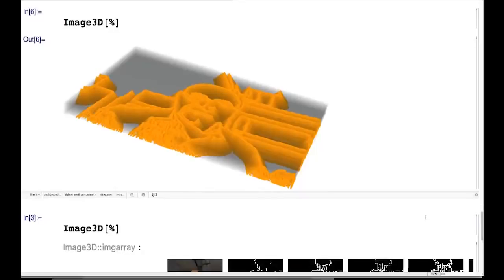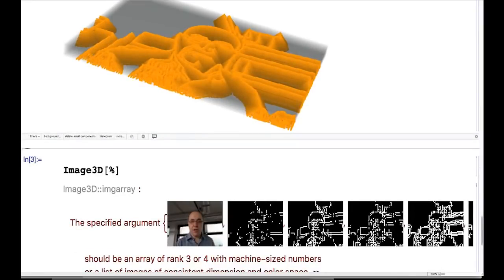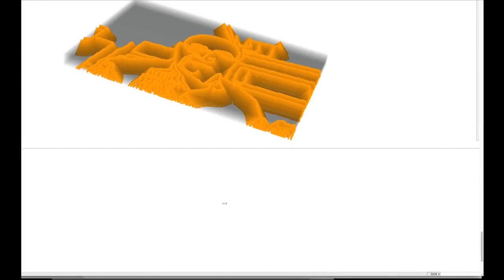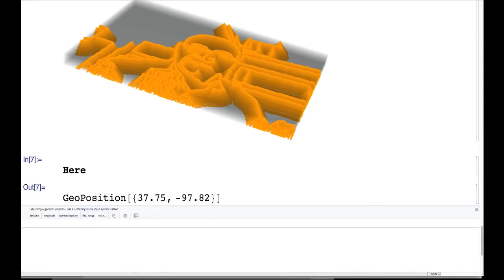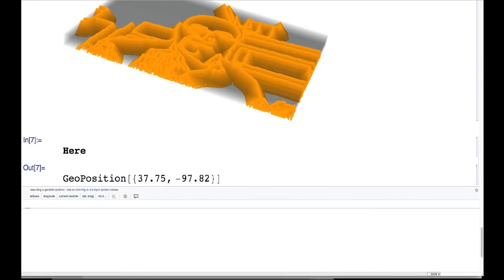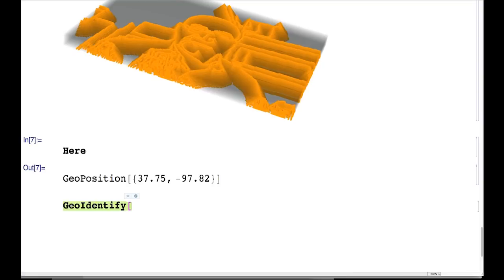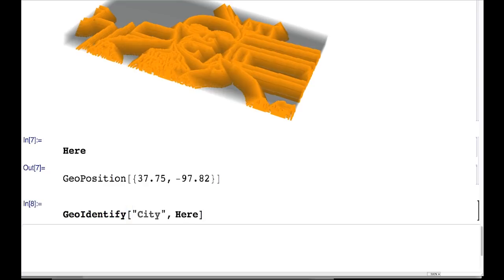We could go ahead and do image processing on that 3D image if we wanted to as well. But I digress. We were looking at New York City, for example. Where is this? Let's see, where does it think we are? Okay, that's a geoposition. Let's actually GeoIdentify, let's say city, and then here, and that will hopefully tell us which city.